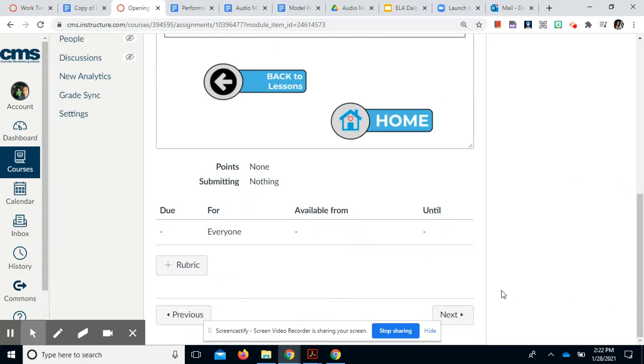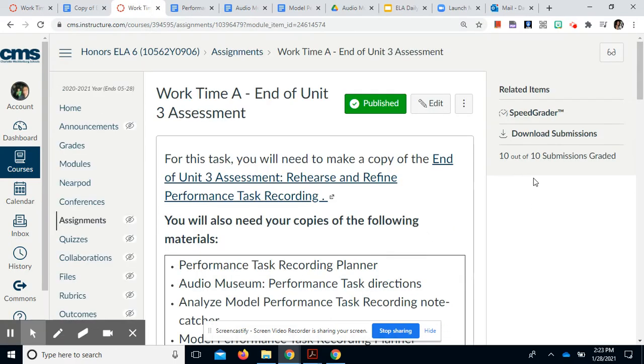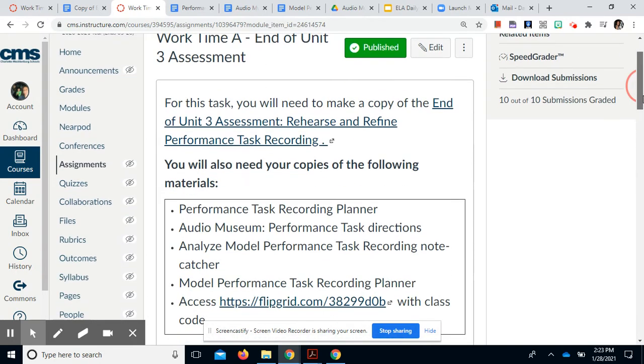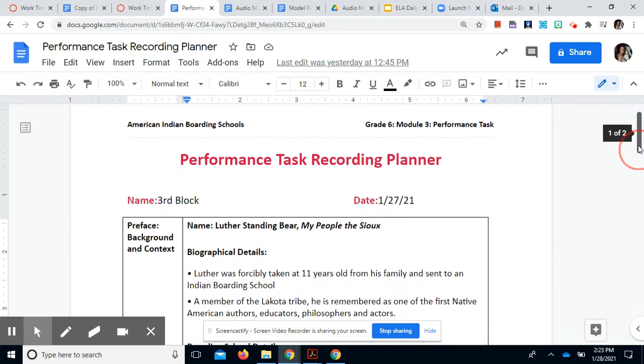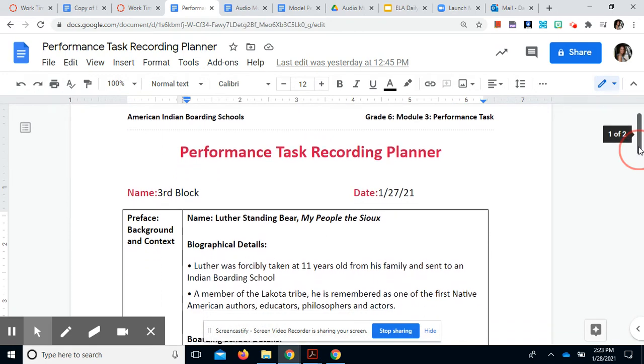So today is the end of unit assessment, and it is not a new writing assignment, nor is it a quiz. The end of unit assessment is the recording of the performance task. So everyone needs to start with the completed performance task recording planner that we worked on in yesterday's lesson.